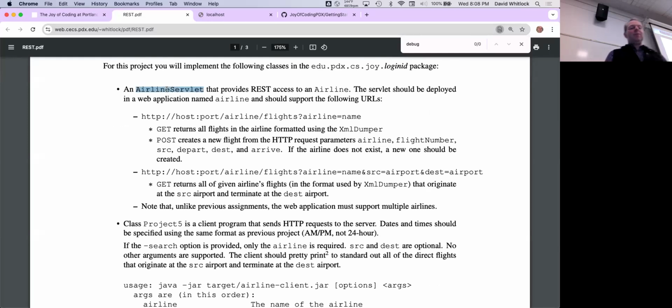So you'll have your airline servlet. Out of the box, it's that dictionary application. But for the project, you'll need to modify it to work with airlines. So it basically has a couple of URLs that are supported in the following ways. When you have a URL with your host and port /airline/flights, $airline equals name, what it should do is, if you invoke that with a get, so basically the do-get method, that will return all the flights in the airline with a given name, formatted using the XML dumper.